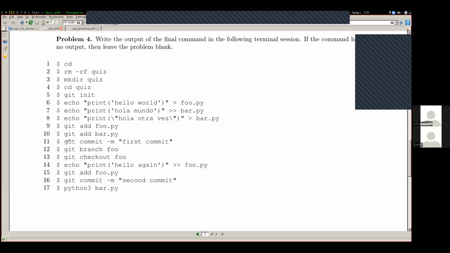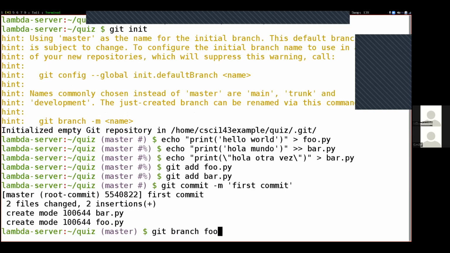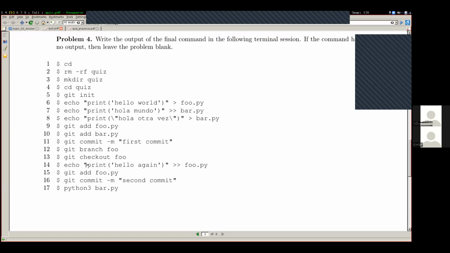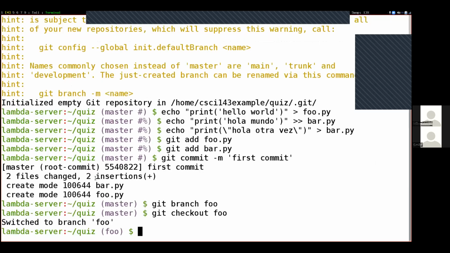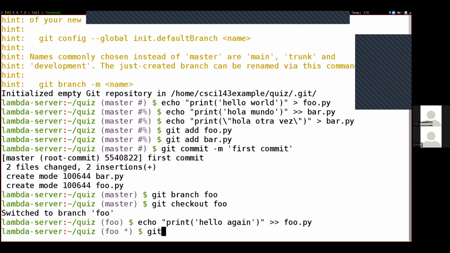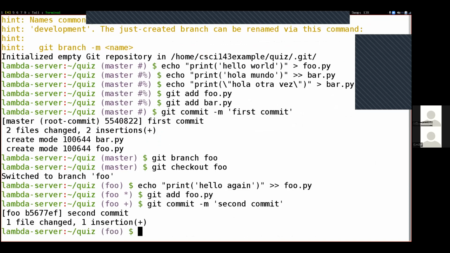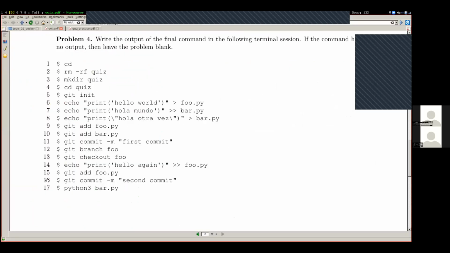And so we've just finished up to line 11 right here. We'll create a new branch foo, check out that branch. Git branch foo, git checkout foo, and line 14 now, modify the foo.py file, print hello again, and add and commit. Echo print hello again, and that's double arrow foo.py, git add foo.py, git commit -m second commit like this. And now we're on line 16 right here, ready to finally see our final answer, 17.